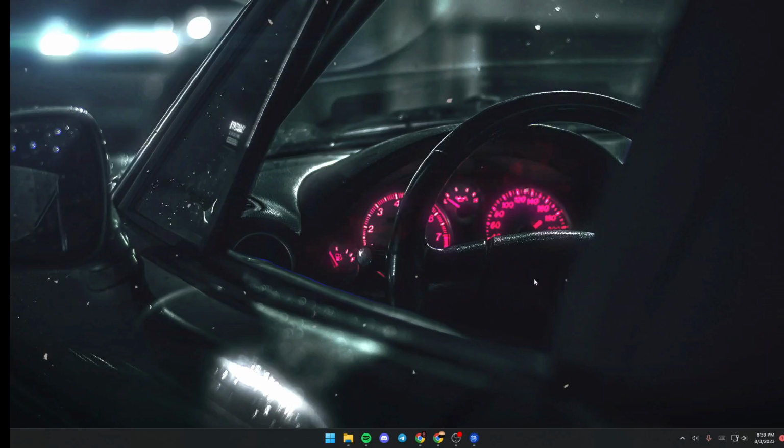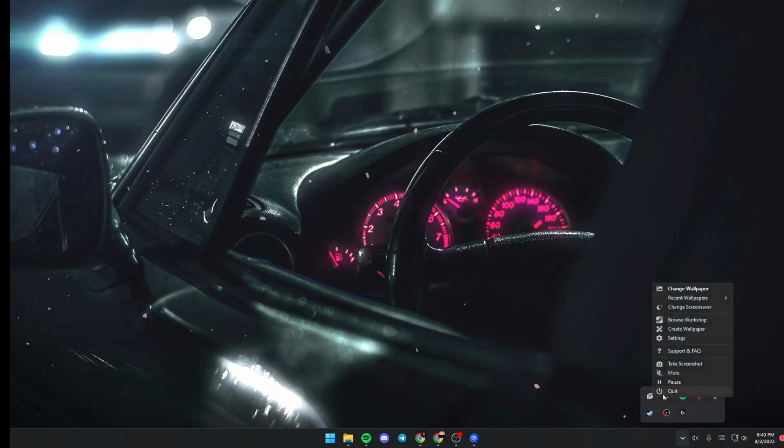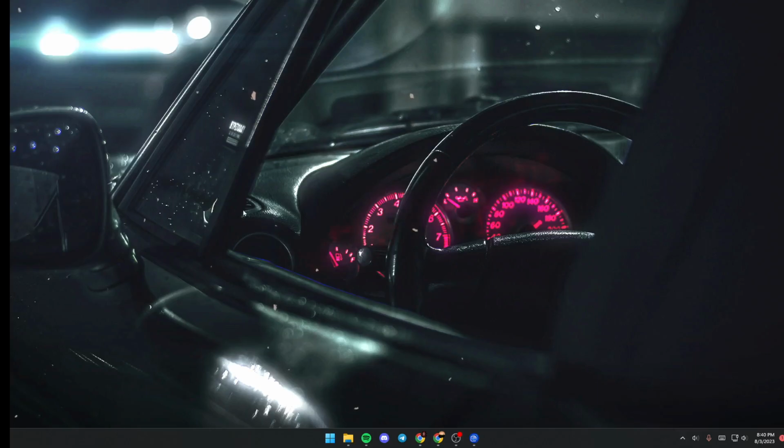So basically, guys, in order to stop animation, all you need to do, guys, is go ahead to this tray, give it a right click, and then click on pause. And as you can see, guys, now the animation has stopped.